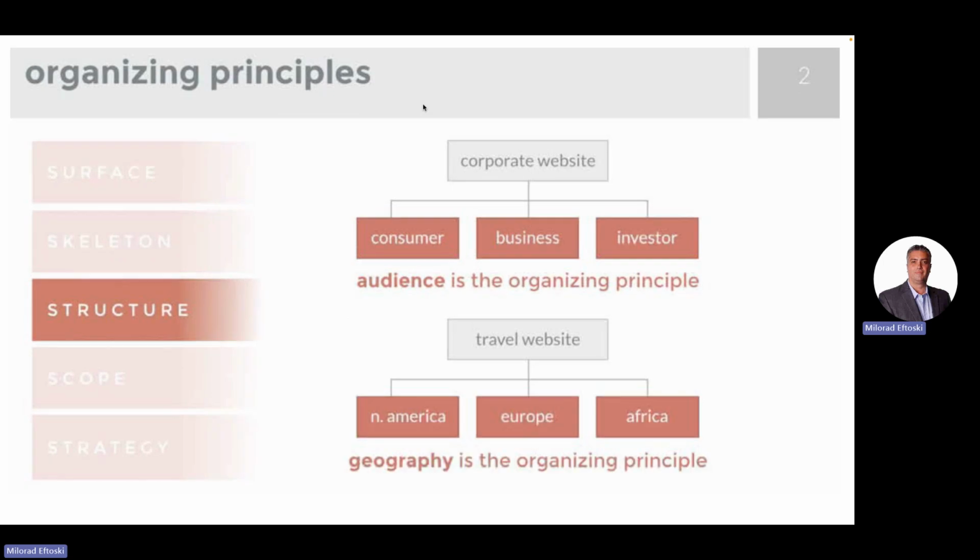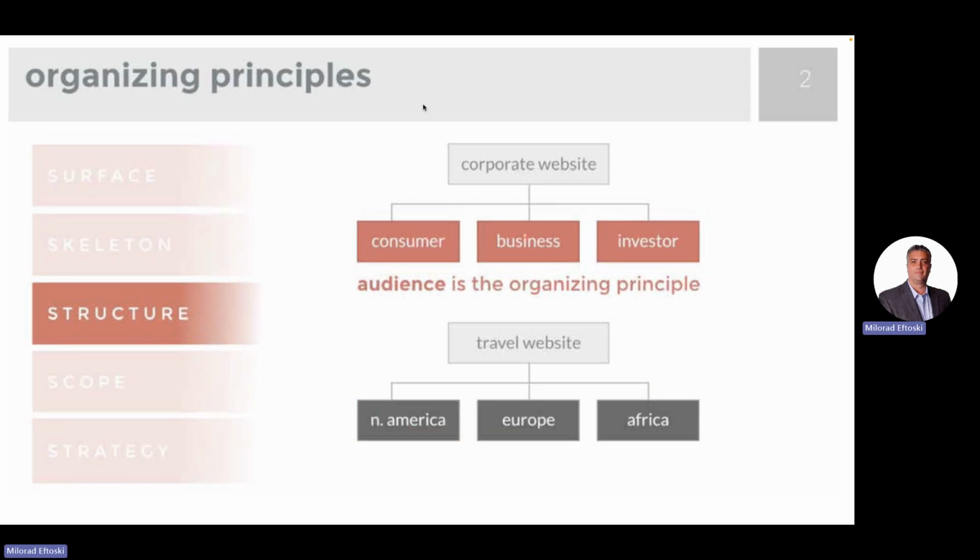And this is another organizing principle example. Corporate website. What's the organizing principle example of a corporate website? It's right there. The audience. My dental business directory that I've built, right? Guess what? My organizing principle is also the audience.